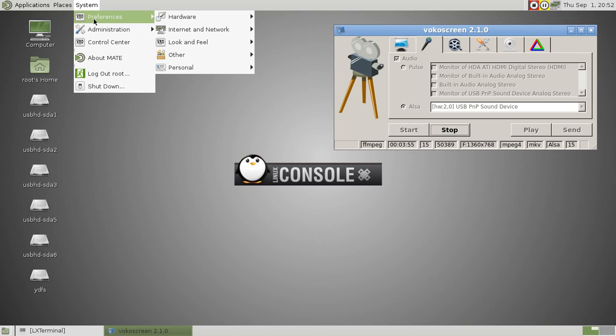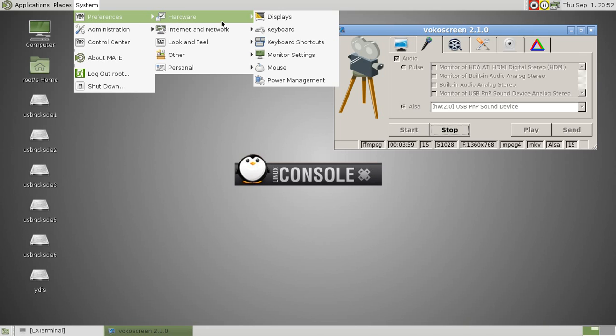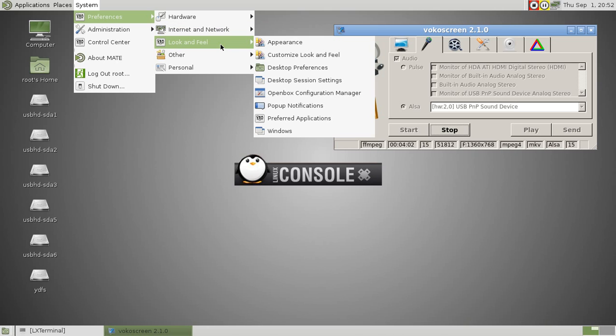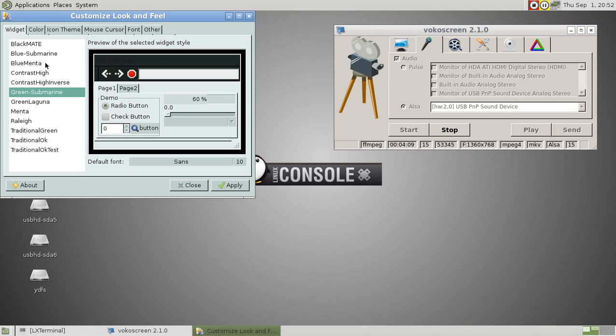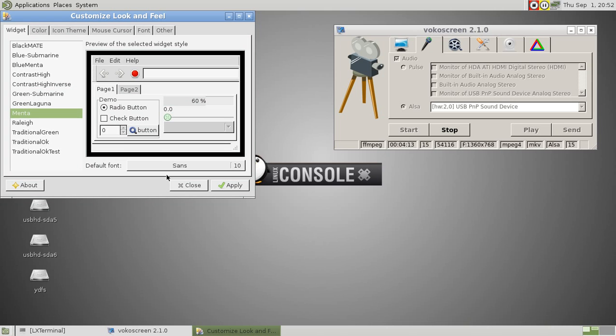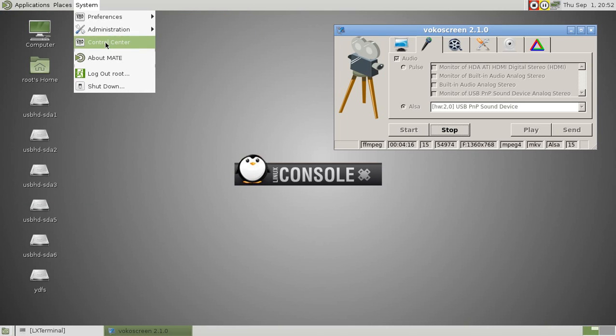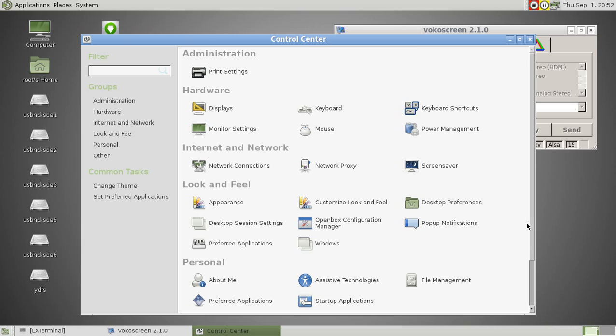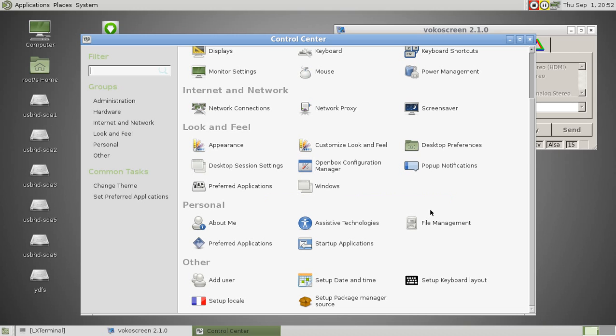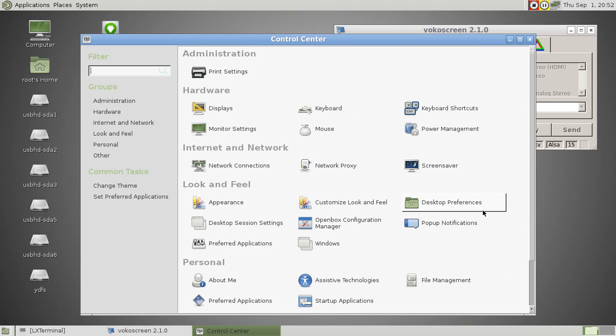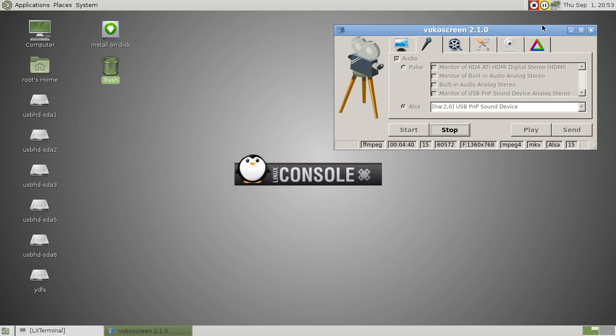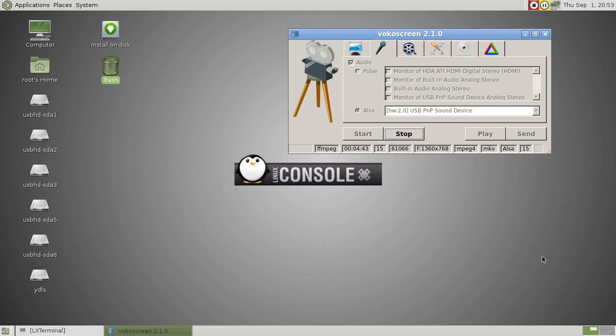Let's see, preferences, hardware, nothing unusual here, internet, network, look and feel. Let's go to customize look and feel. Okay, those of you who are familiar with Linux, I'm sure you have seen this before. I'll just keep it the way it is. Let's go close, back to system. Let's look at the administration. Okay, let's go to the control center. Okay, this is self-explanatory. Administration, hardware, look and feel, personal, setup date, and all that stuff. The one thing I did notice, I did not notice Synaptic, the package manager to install packages.